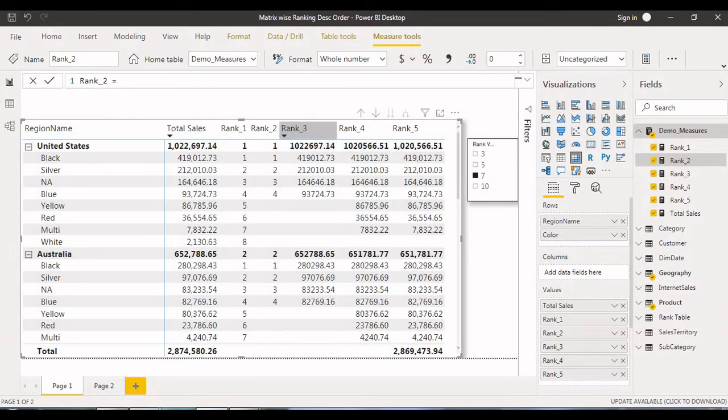So in the third measure, instead of generating the ranking, I'm giving the sales amount. Each region wise we have the different colors, right? So for each color we are generating the sales amount. So basically the difference between these two measures is that here I'm generating the ranking, and here I'm giving the sales amount. That is the only difference.